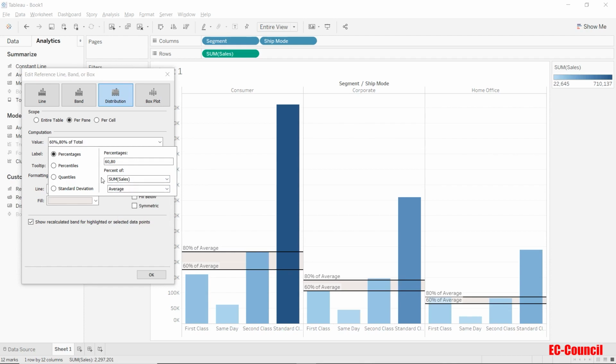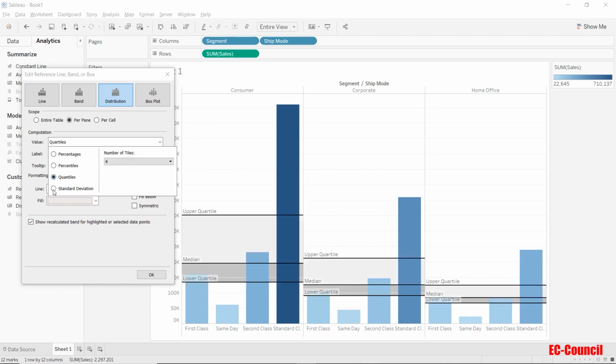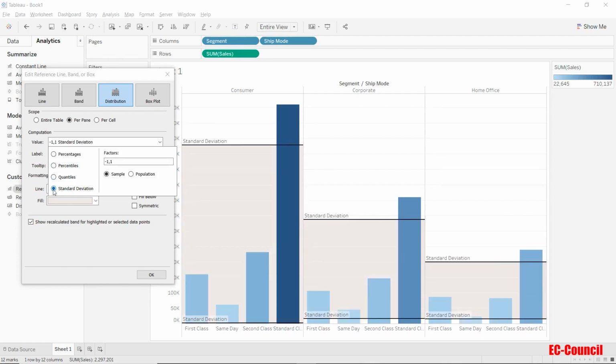We can change this distribution band to be calculated based on the percentiles as well. Let us select that. We can even move to quartiles and standard deviation. Based on that, the options on the right hand side will change accordingly. In the similar fashion, we can define the labels out of none, value, computation, and custom. In the similar fashion, we can modify the tooltip as well.